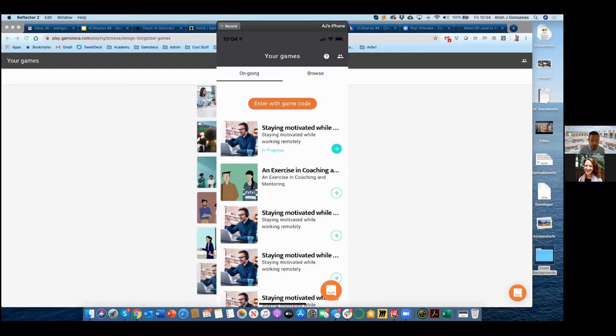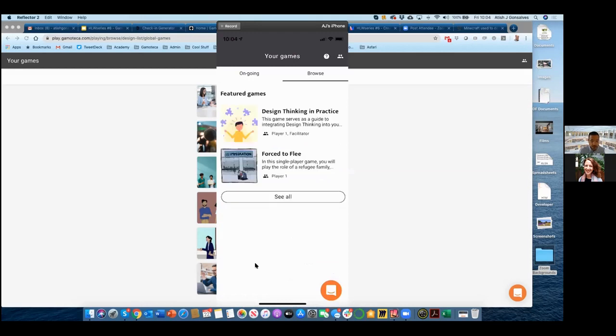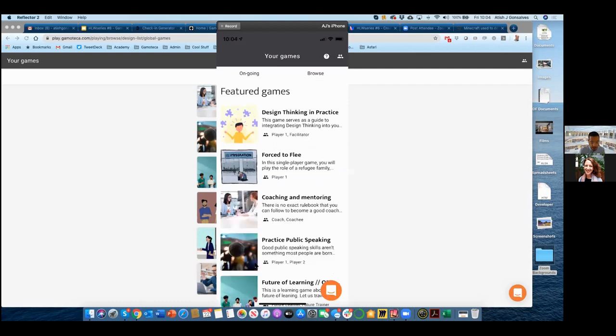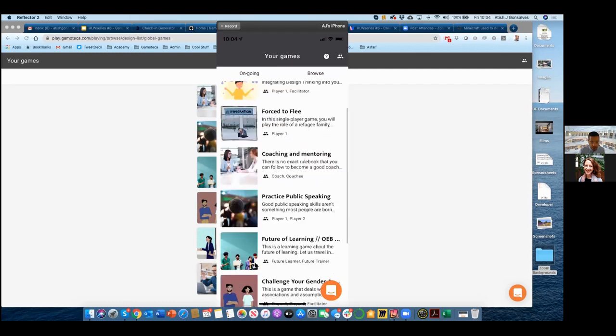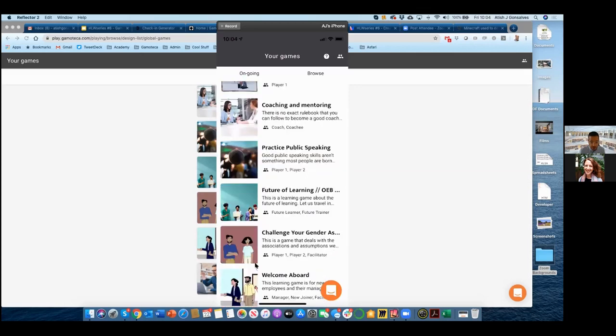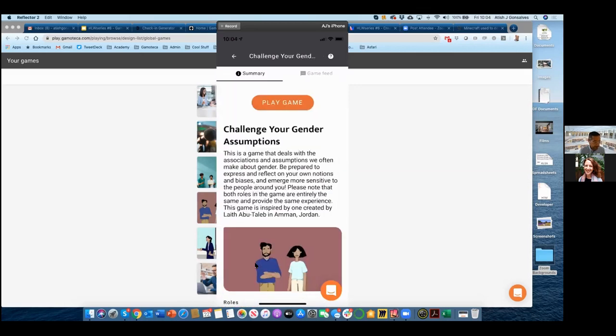So the enter game code and some of the games you see here, that is when a facilitator is organizing a game. So if you are organizing a game, you can use a game code, a bit like we did on Mentimeter. But what we're going to do here is click on the Browse tab and click on See All. And I am going to join the Challenge Your Gender Assumptions game. And I'm going to click play.